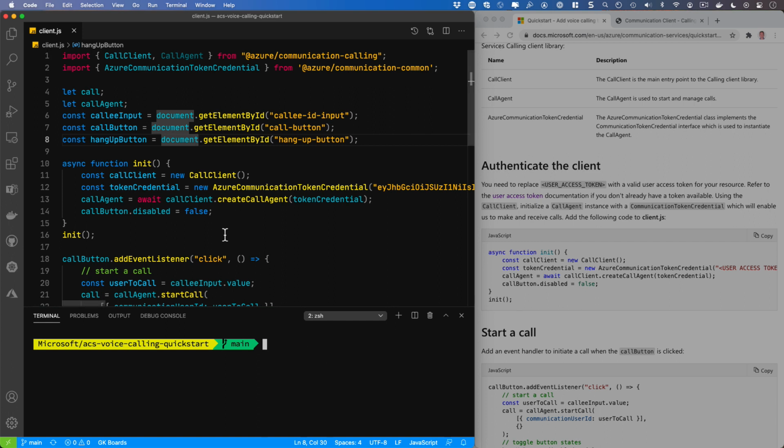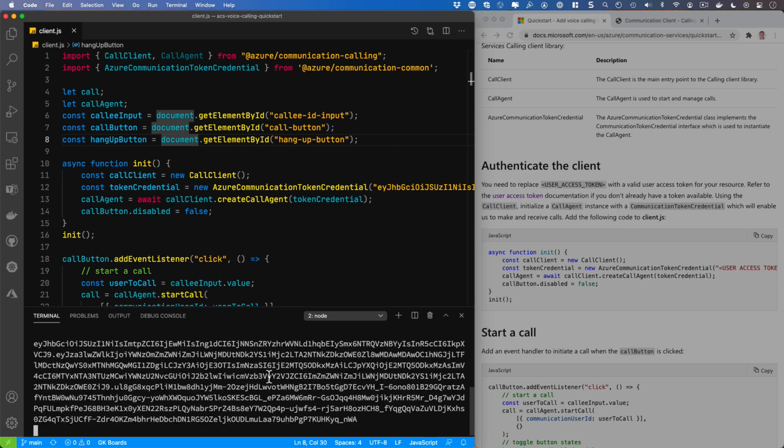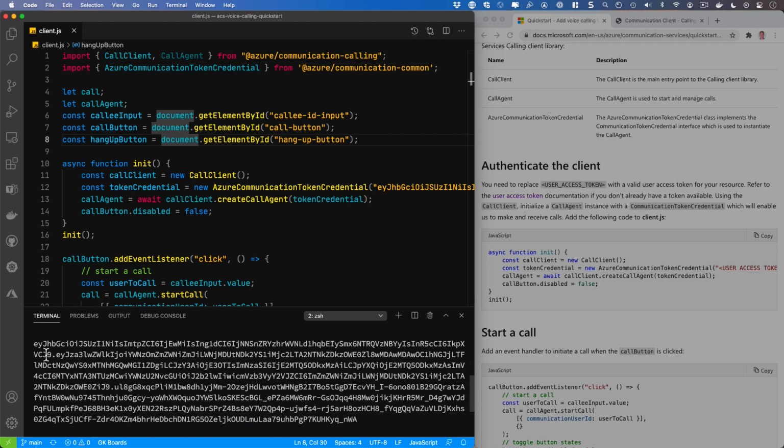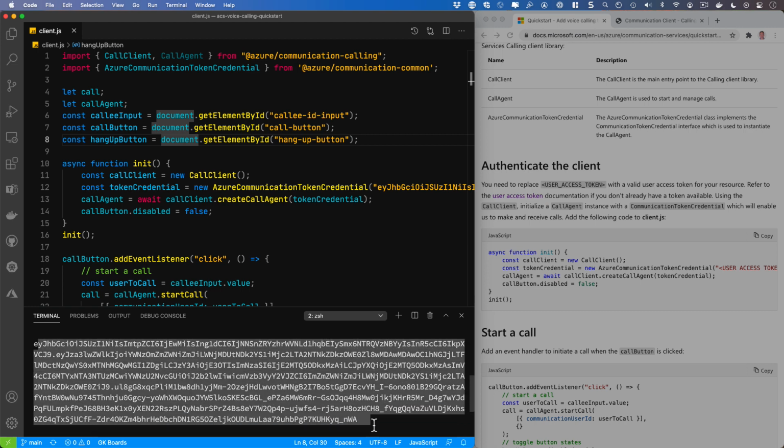The way we do that is we simply type node, and then issue, and I'll just hit tab here. It's issueaccesstoken.js, and when I hit enter, this is now going to use my connection string to go get this token. And so basically, I would just copy that into this Azure Communication Token credential in client.js.